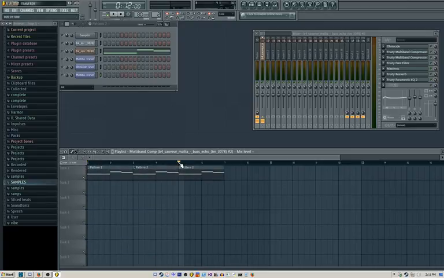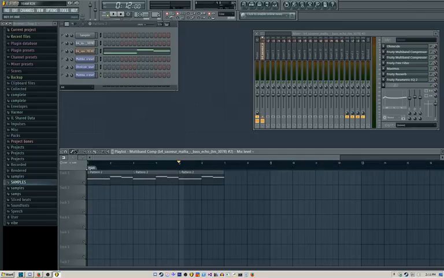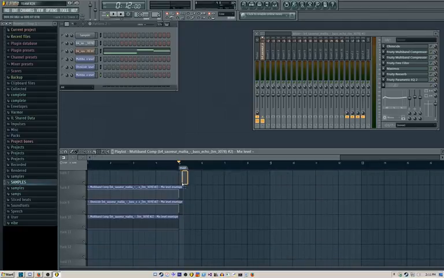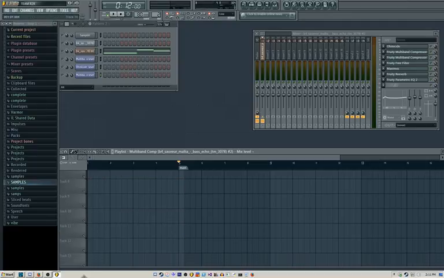What I also like to do, for organization, is hit Alt-T on a certain spot to make a marker. We can say, I don't know, just "main," whatever, and drag it over here. That way we don't have to keep scrolling down to see where this ends. I always take my automation clips and just move them way down to the bottom. I want them out of my way, I don't care about them.